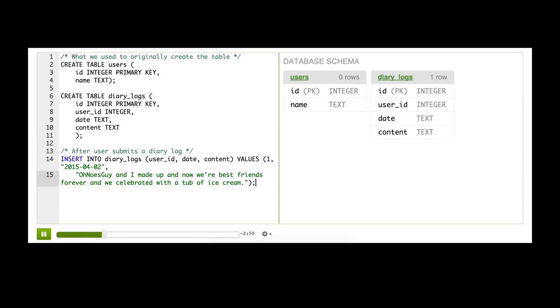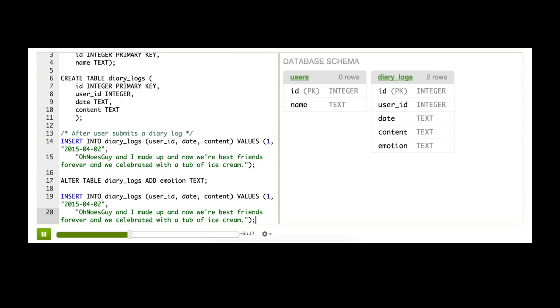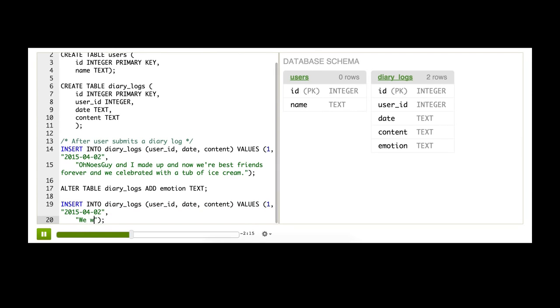So at this point, after we've done create and after we've got data, we're going to need to use the alter table statement. And to use that, we write alter table and then the name of the table, and then add, then the name of the column name we're adding, and then the data type of that new column. Great. So now the next time that the user makes an entry, we'll need to specify that column, or we can specify that column.